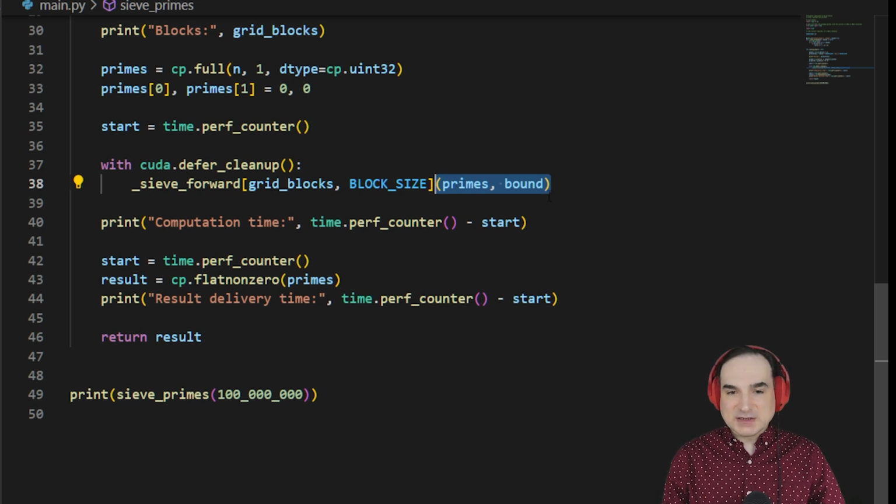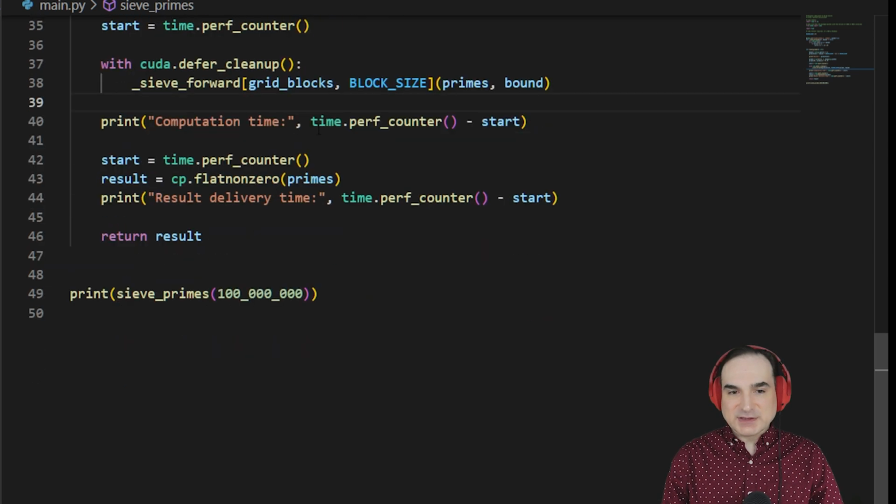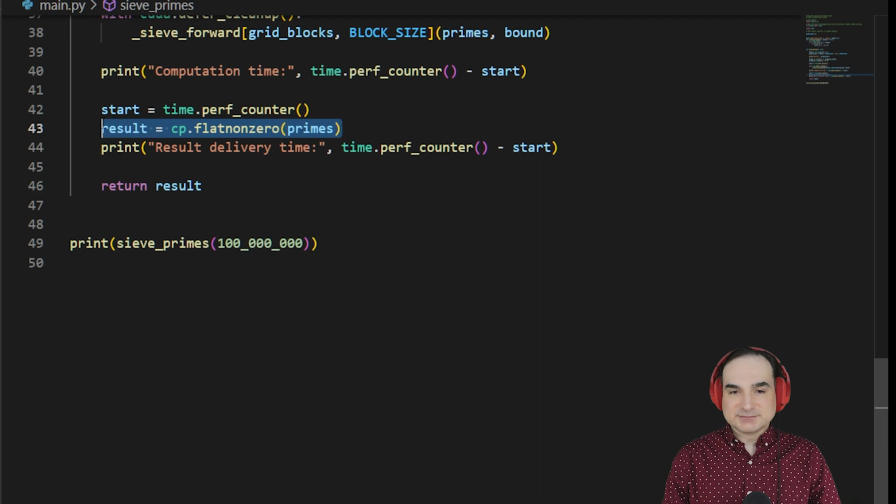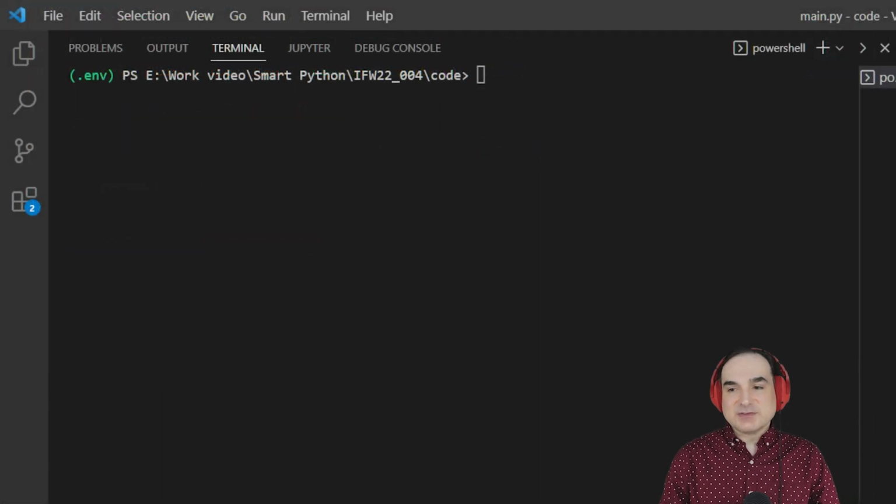So we make this call, and it dispatches to the GPU this whole slew of parallel instances of our function, and then waits for all of them to finish up. And then for the last step, we take the array that we've been computing, and we return a version of it without the zeros, just nothing but the prime numbers that are left over. Now let's run this code and see what we get.